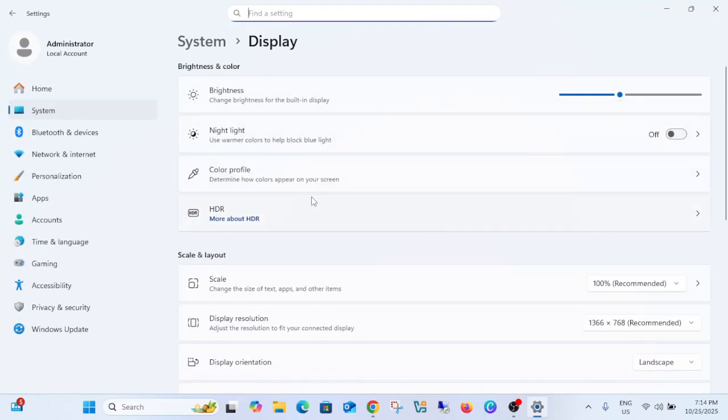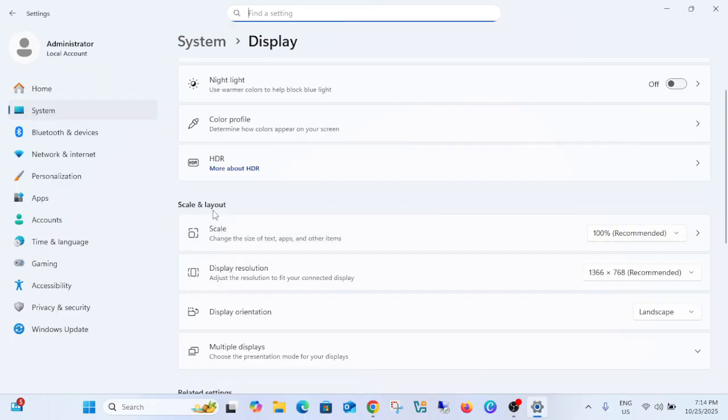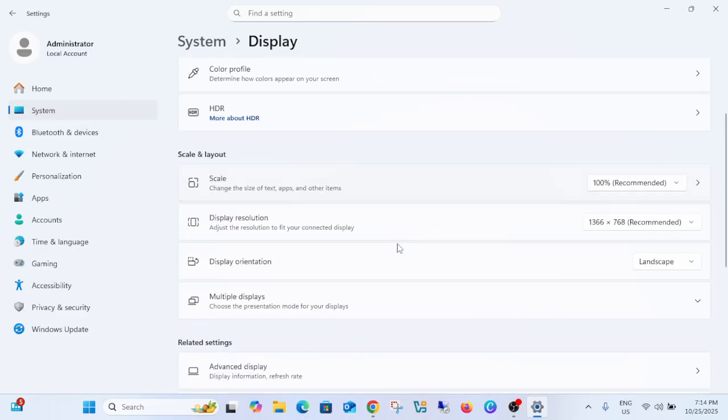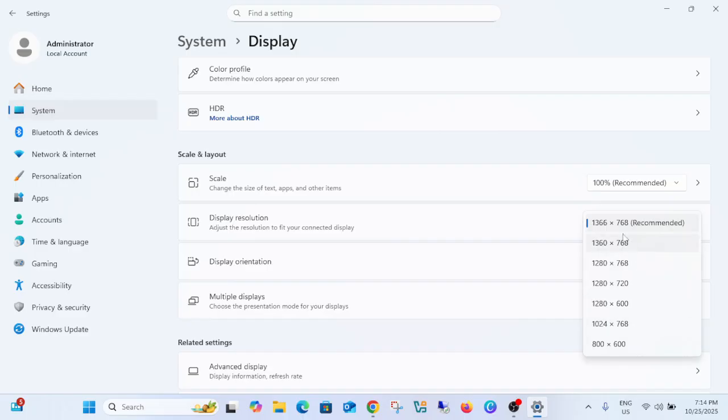Once you open the display settings, first of all, you need to check for scale and layout and make sure it is chosen as recommended. Then you need to scroll down and look for display resolution. Just click that option and make sure it is also recommended. First you have to choose the option that is recommended by your hardware.